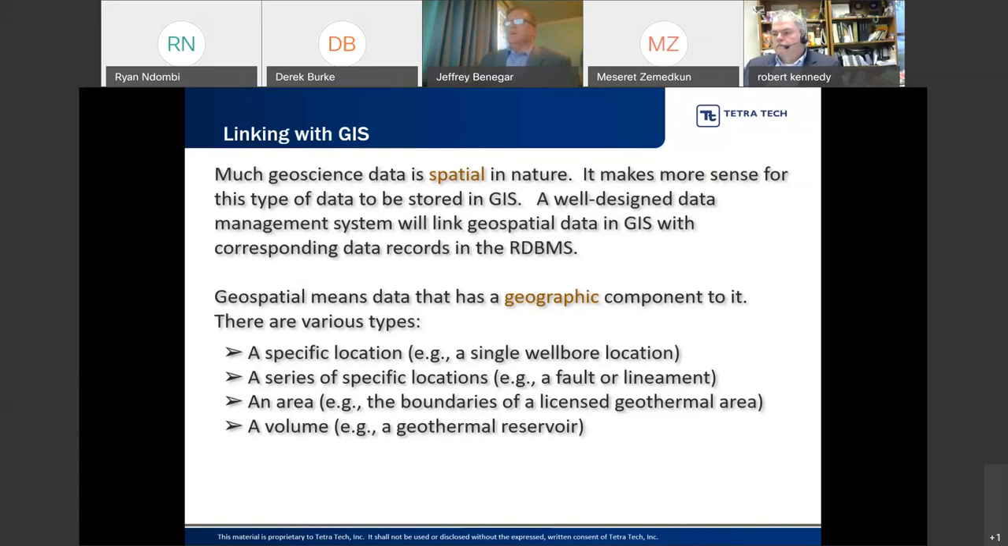For example, the geochemistry results from a water sample taken at a well are best stored in a data table in the database, such as a results table, while the geographic elements of that well are best stored in a GIS. The various types of geospatial data that are typically stored in a GIS or cadastre are shown here. One-dimensional data, a specific location, such as a well; two-dimensional data, such as faults, lineaments, or an area, perhaps the boundary of a concession or a licensed geothermal area; and then three-dimensional data, including a volume, the geothermal reservoir. The geologic model of a reservoir could be in three dimensions and stored in a cadastre or GIS.